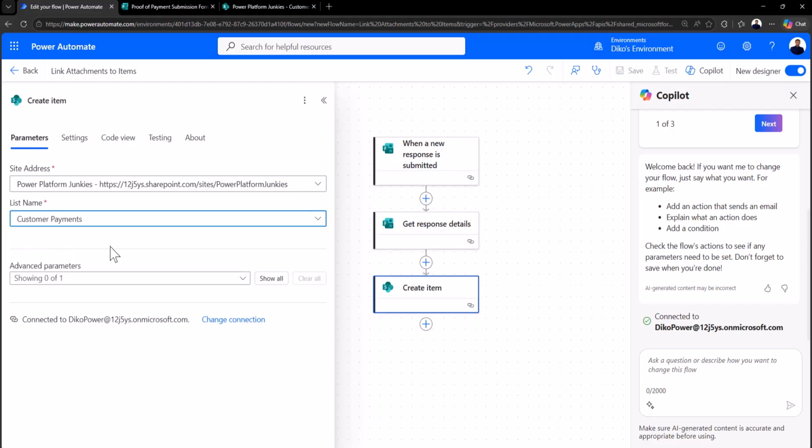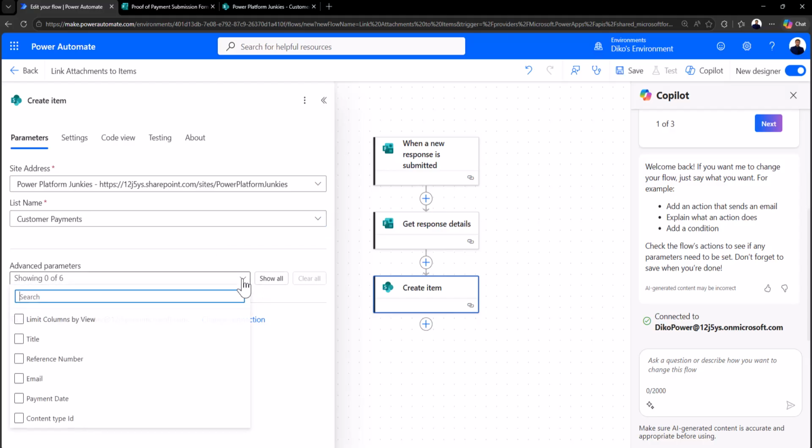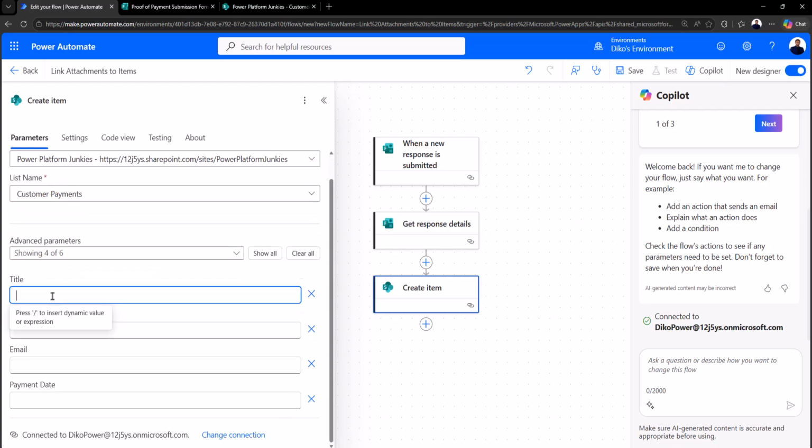Now, what's going to happen is the advanced parameters are going to go from 1 to 6, so it's not showing all of them. The minute I click on this drop down, I can see some of the columns. I can choose which columns I want to fill in, so it would be the title, reference number, email and the payment date. And you can see attachments is not showing up as an available column that we can send values to. So let's choose those. And then for title, it's going to be full name.